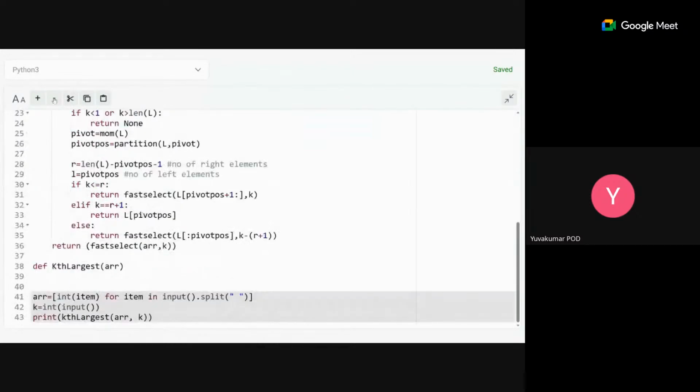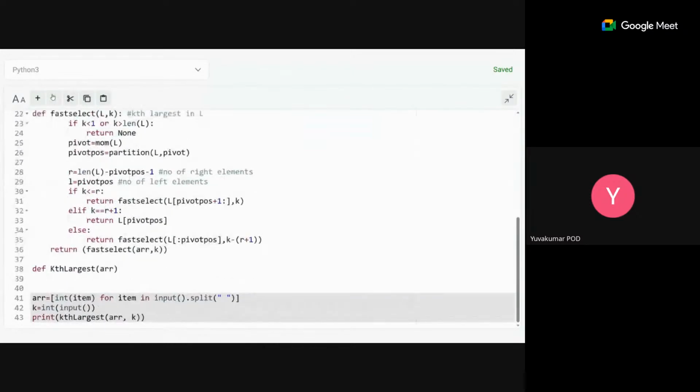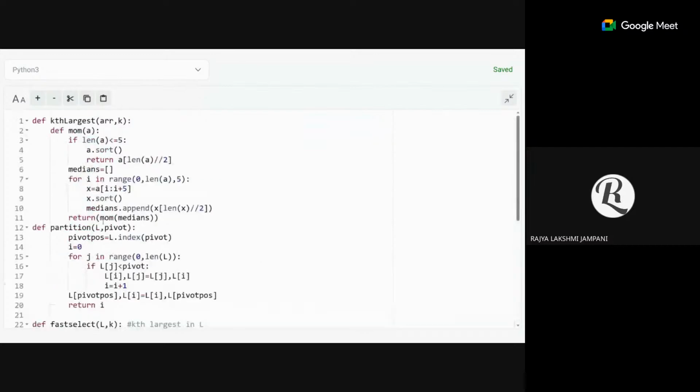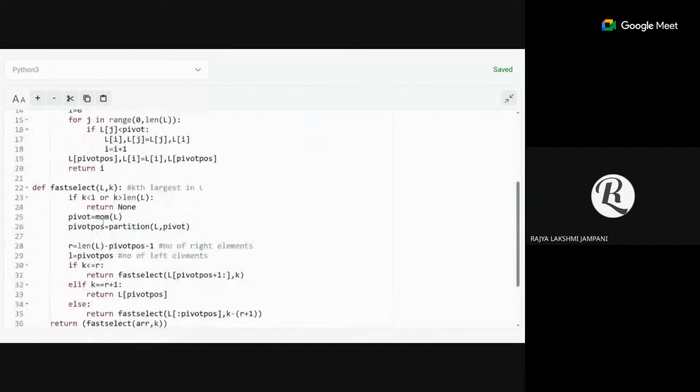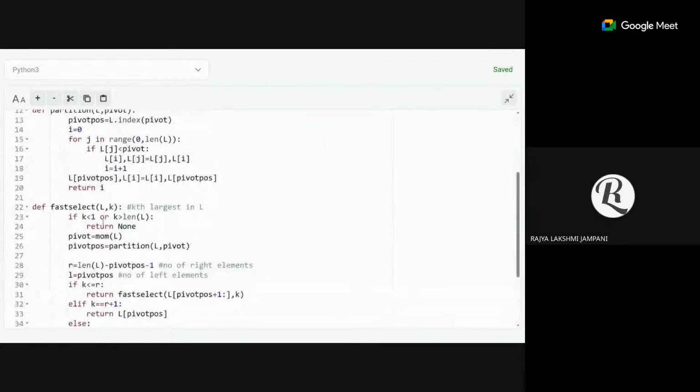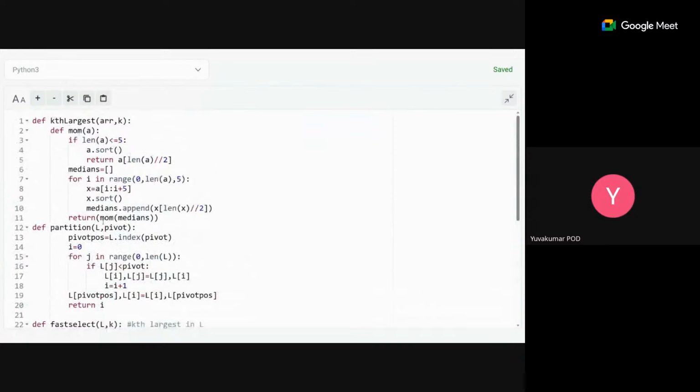Okay. Is this your code? Is the code completed? Okay, only after the kth logic. Yeah, it's complete. I think it is pasted. These are the inner functions of the main function. Okay. Yeah. What am I missing?